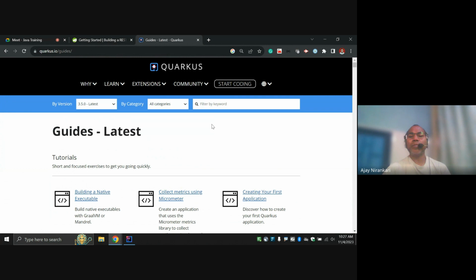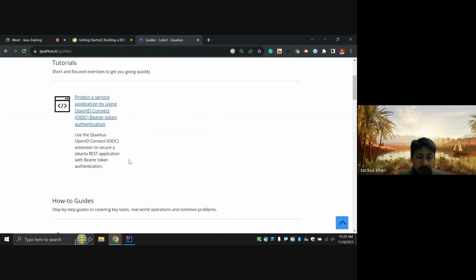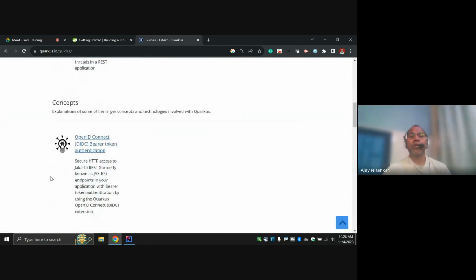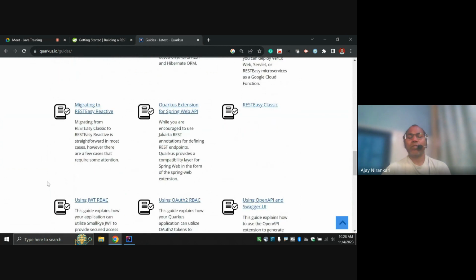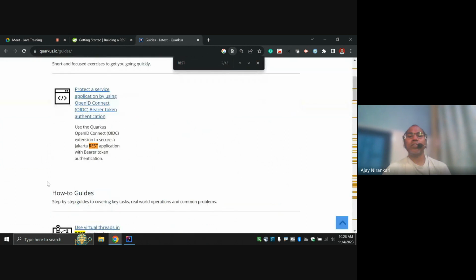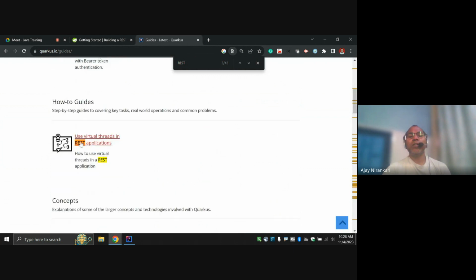If you want to build a REST API, just search here for REST. This is the way you can build it. Using virtual threads in a REST application, right? We already studied what a virtual thread is, and we can use it with a REST API.